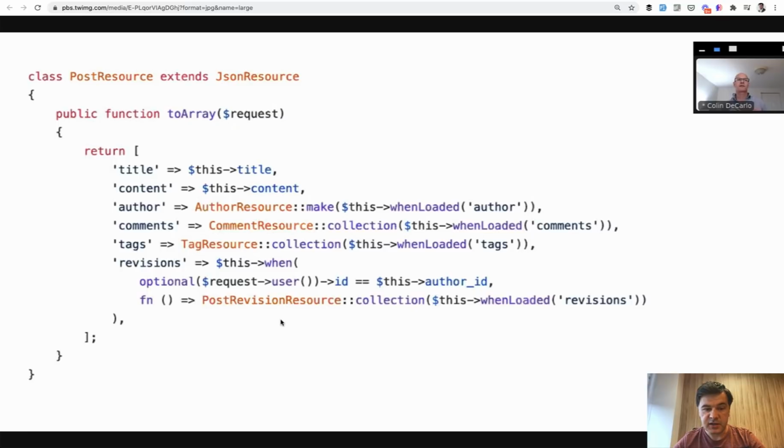So let's translate it. If the request user exists, so if we have a request session basically, and we use the optional helper to check that, so if it exists, we get the ID, otherwise it would return null. And if that result is the same as the author ID of that post, basically if the author of the post is the same as the logged in user, then we load the revisions for that post. And we load them again only when the revisions are eager loaded from the controller. So see how much logic can be done in just one API resource class.